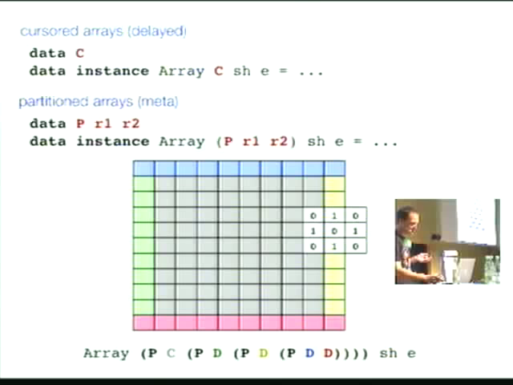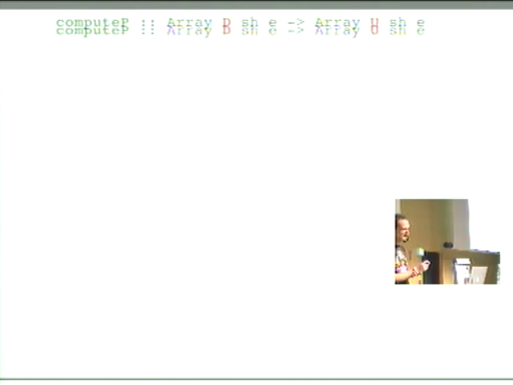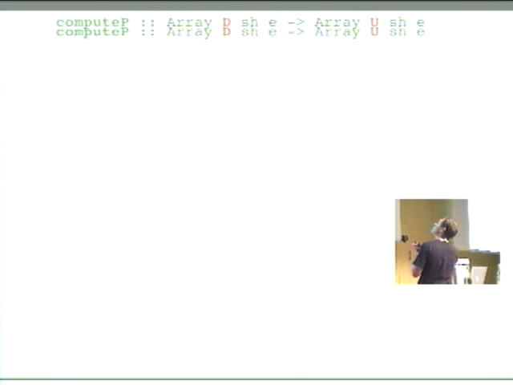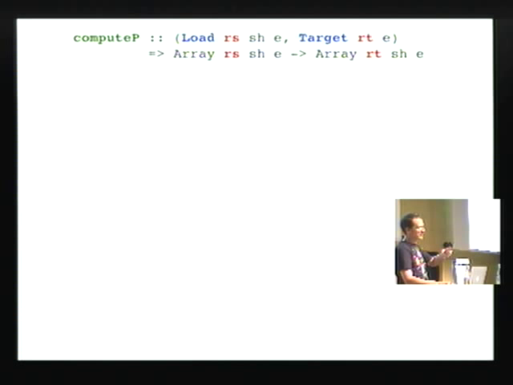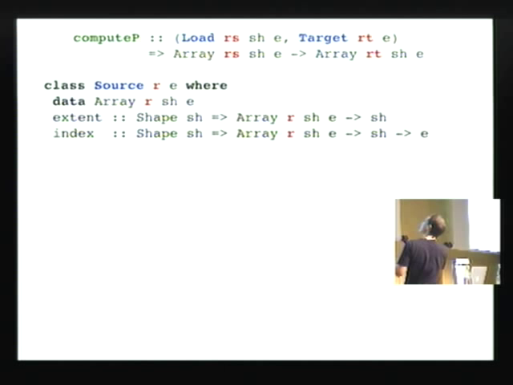Okay. So of course, if you have all these different representations, we need to make this more polymorphic, because compute P, the type I showed before, only works on delayed and unboxed. So there are some type classes. The type classes we have are load and target. And I'm going to build this up from another auxiliary type class called source. Source is the class of array representations which I can read elements from, and they have a function which takes the shape of the array and indexes into it.